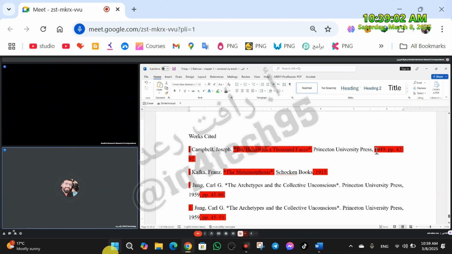At the end of each member, you need to write PDF, download, and access, and then give the date. Okay. Is it clear now? Yeah. Very good.